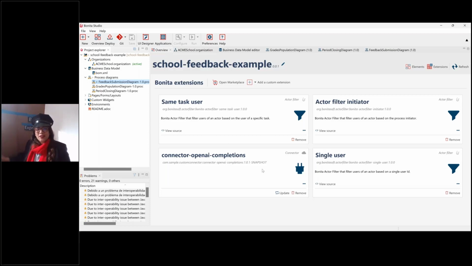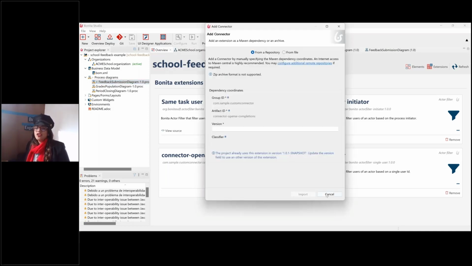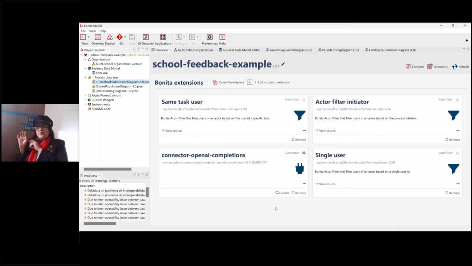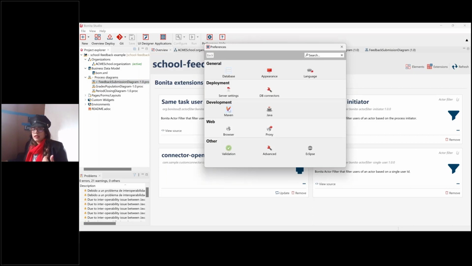But I would like to concentrate today on the connector. As you can see, here's my connector that appears in here, connector OpenAI completions, version 1.0.1 snapshot. And the good thing is also that I can update it from here. So it's not just a jar file that I have put in there. I'm really using Maven to get my dependencies, and it was really simple. The configuration is done under preferences and Maven.